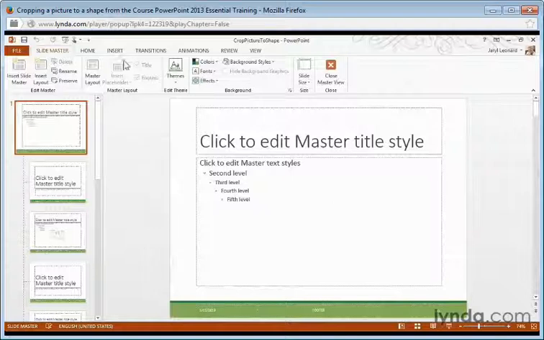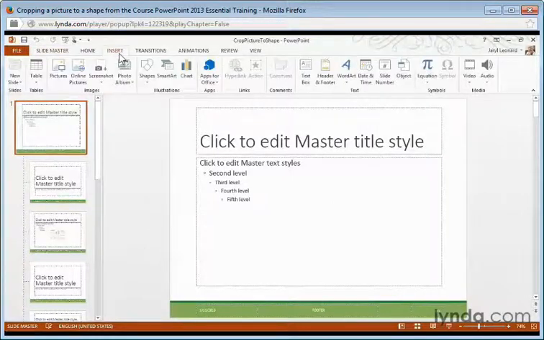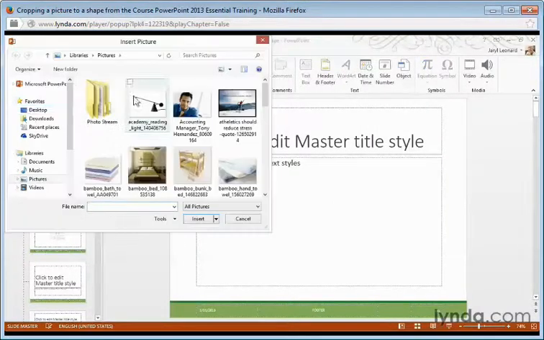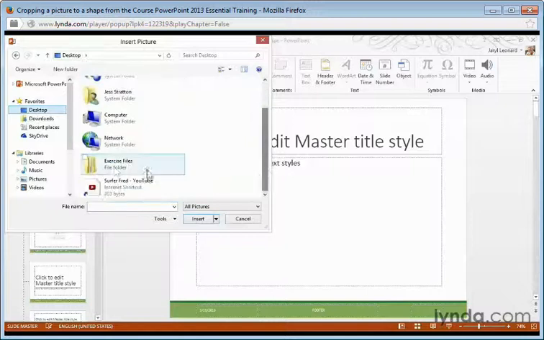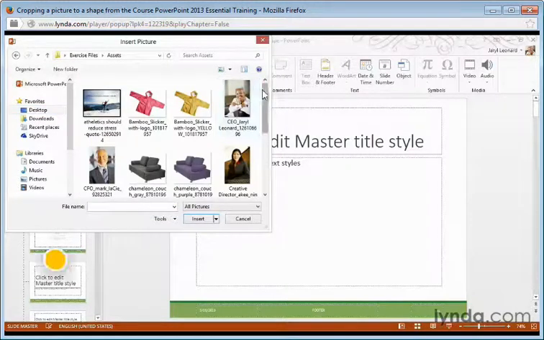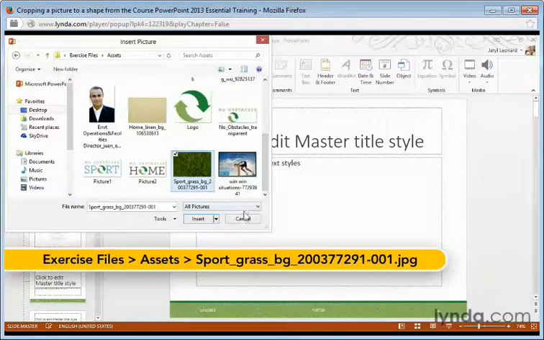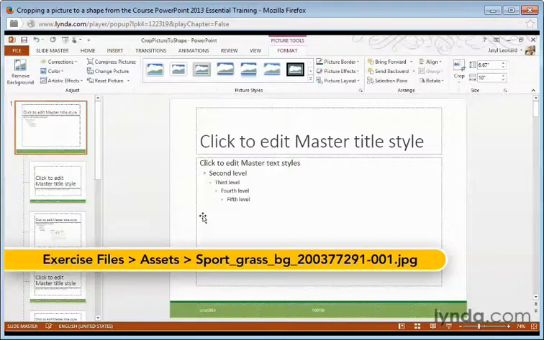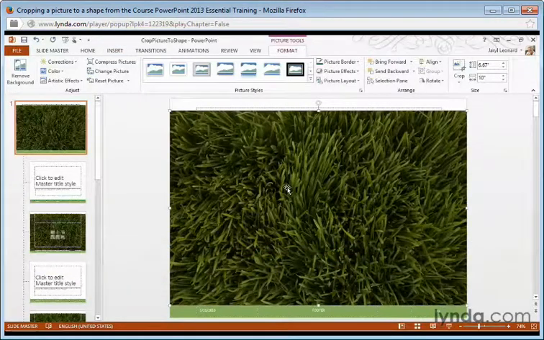So I'm going to go to the Insert Ribbon toolbar, select a picture, and I'm going to browse my Assets folder and choose the green grass picture. I select it and choose Insert, and it's going to literally dump it right in the middle of my slide, but that's okay. We can resize it later.